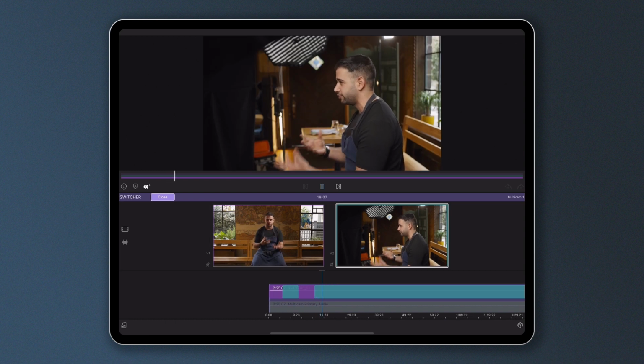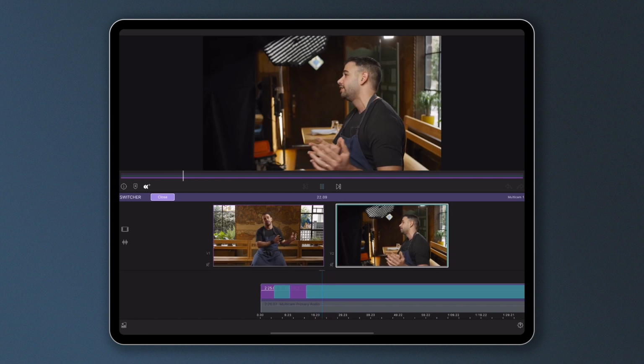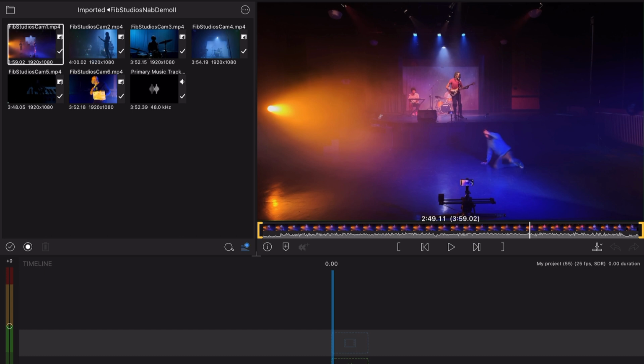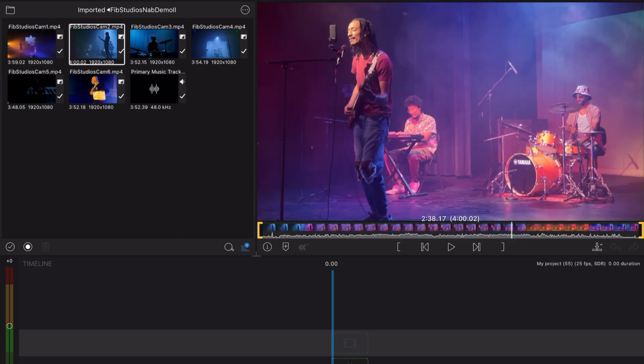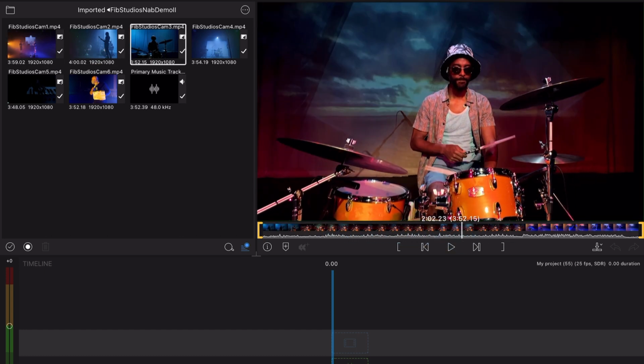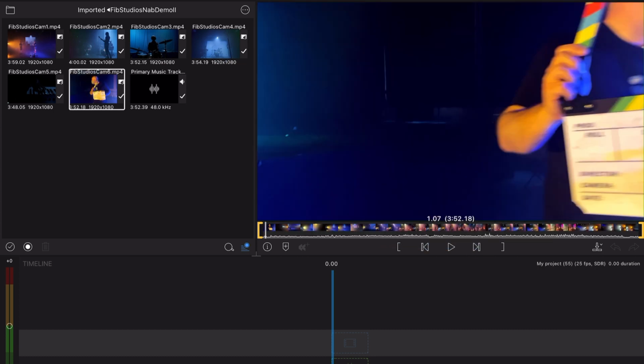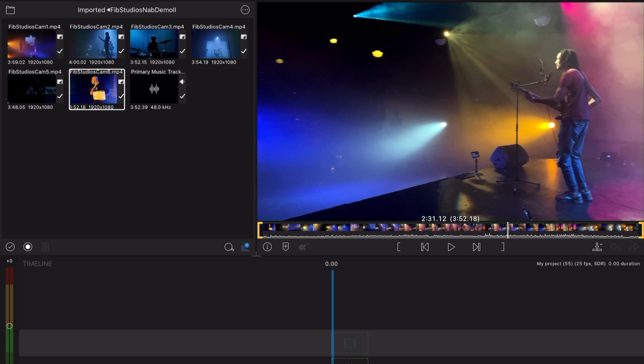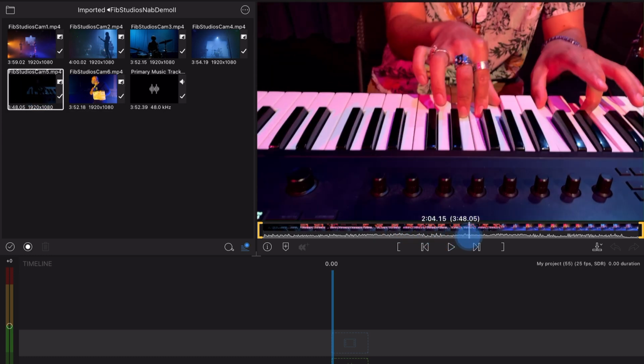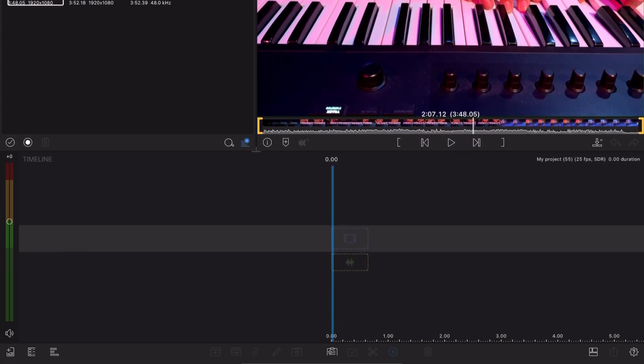In LumaFusion, you can sync up to 6 cameras, like in this example here, the shooting of a music video. You can see here we have 6 cameras filming the action from different viewpoints. We've got some wide shots in there and some close-ups, all of which are there to feed the viewer different information and keep the shoot interesting as they're watching.